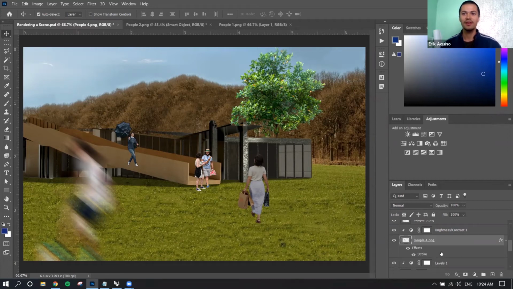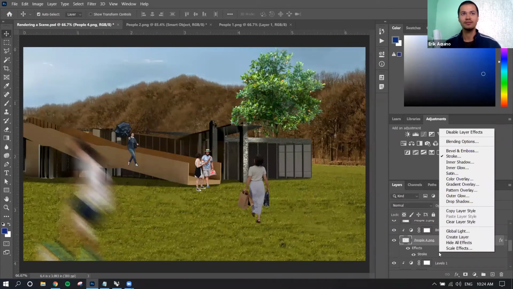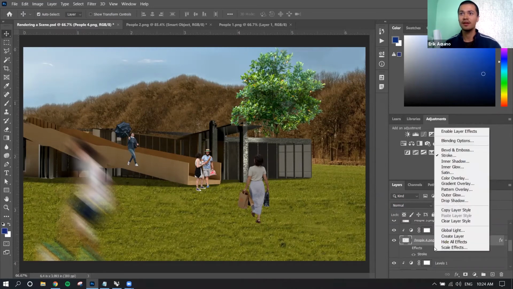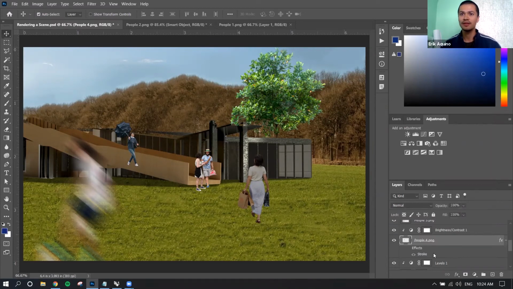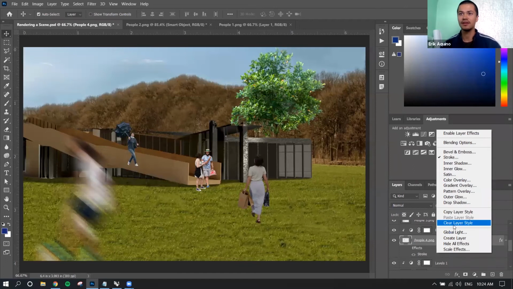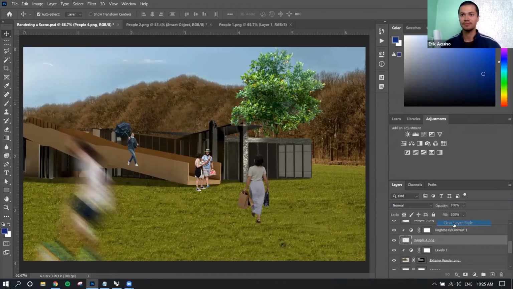Again, with these effects, if you don't want it applied, then you could simply right click, disable layer effects, or there should be delete. Clear layer styles, there we go. And we've reverted her back to her original state.